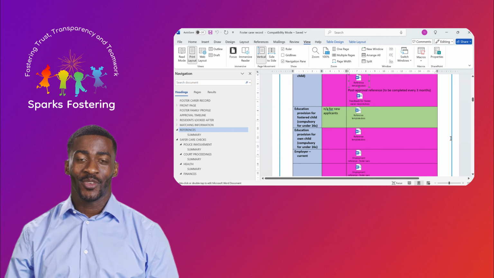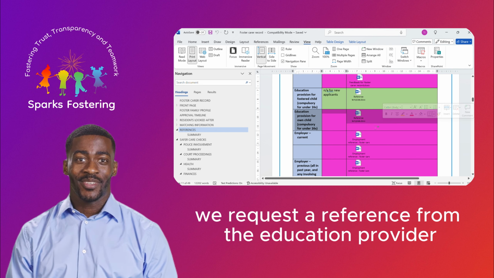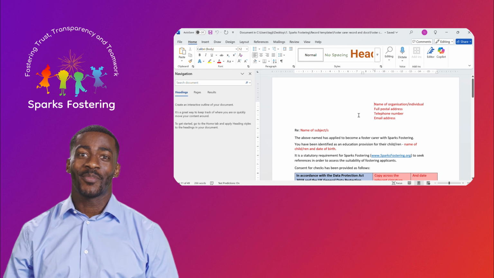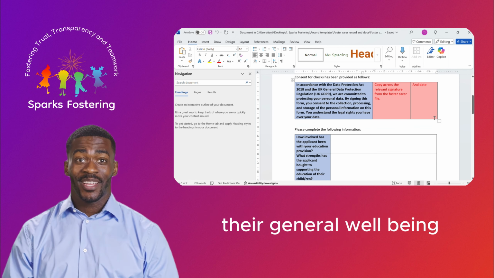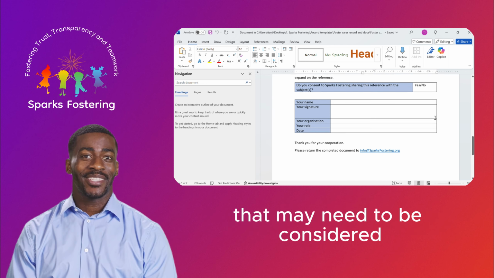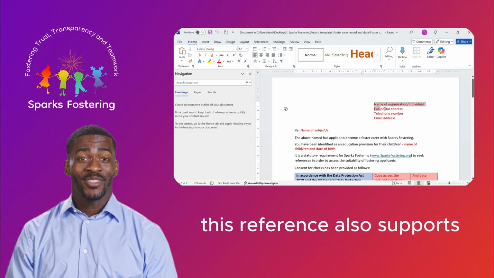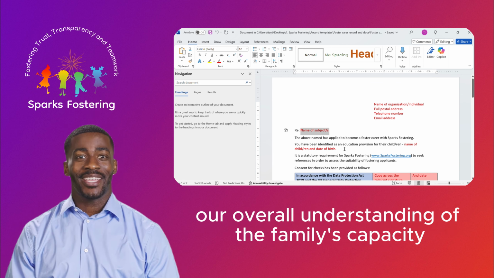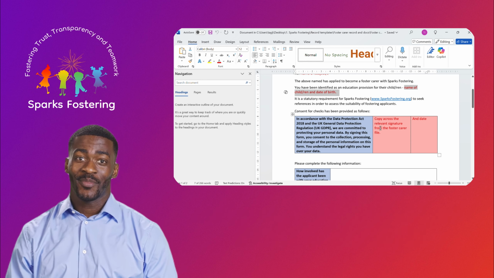Education for own children. As part of the assessment, we request a reference from the education provider for each of your school-age children. This helps us understand how your child is doing in school, their general well-being, and whether there are any concerns that may need to be considered when introducing fostering into the family. This reference also supports our overall understanding of the family's capacity to manage additional responsibilities and change.